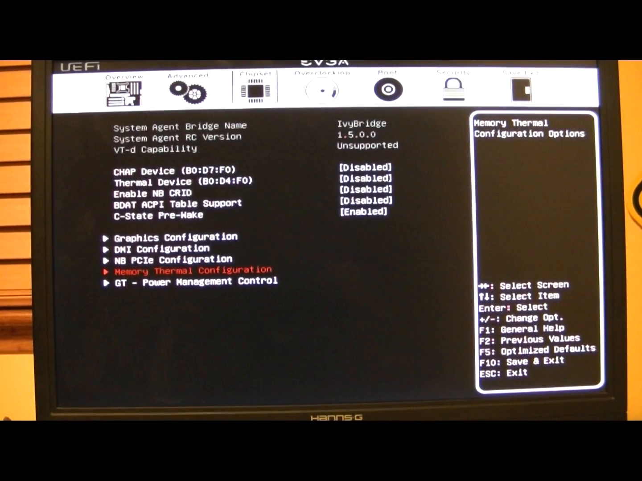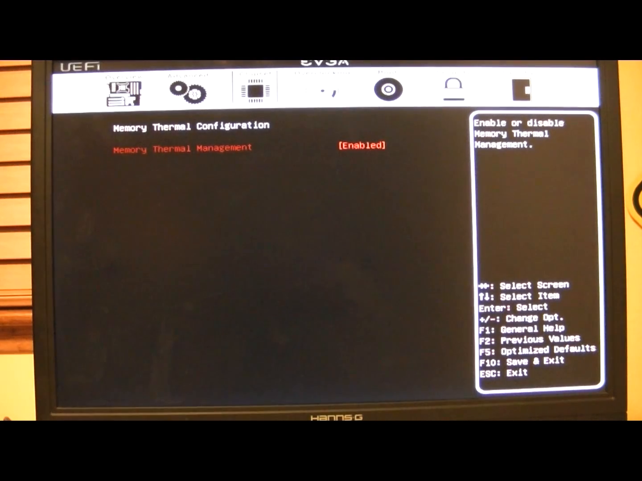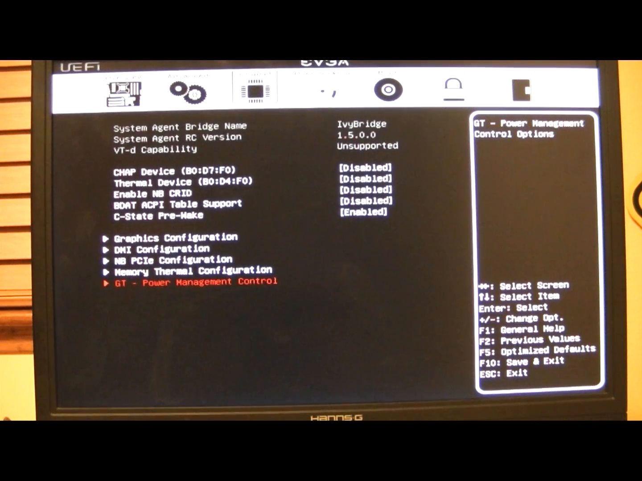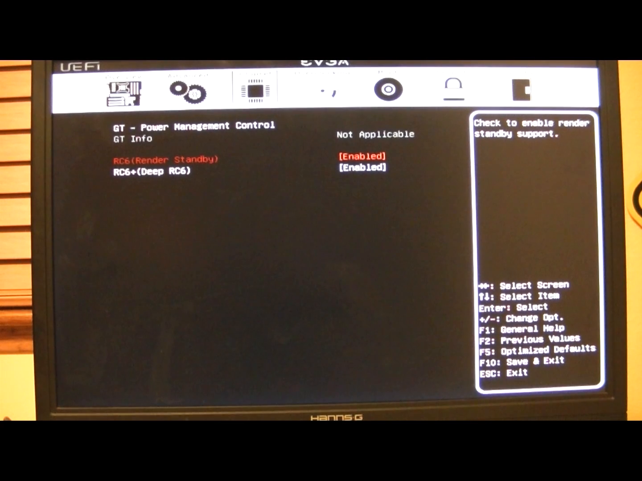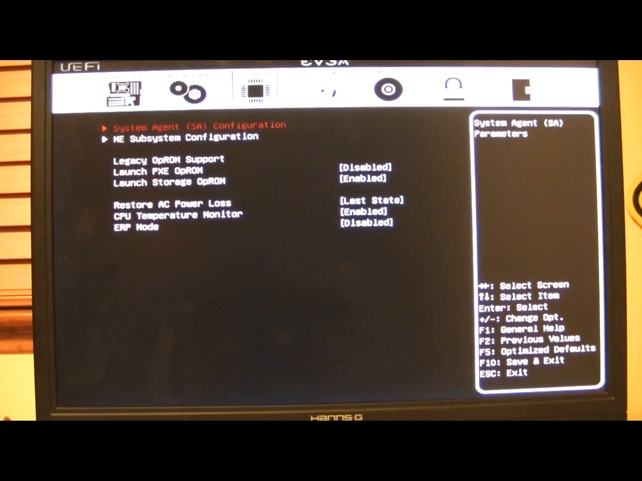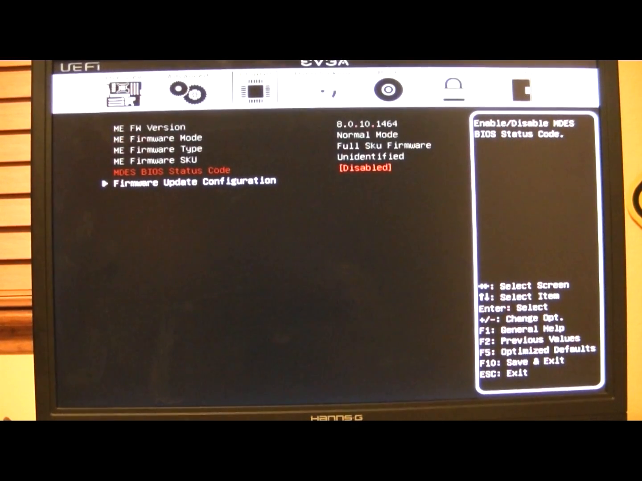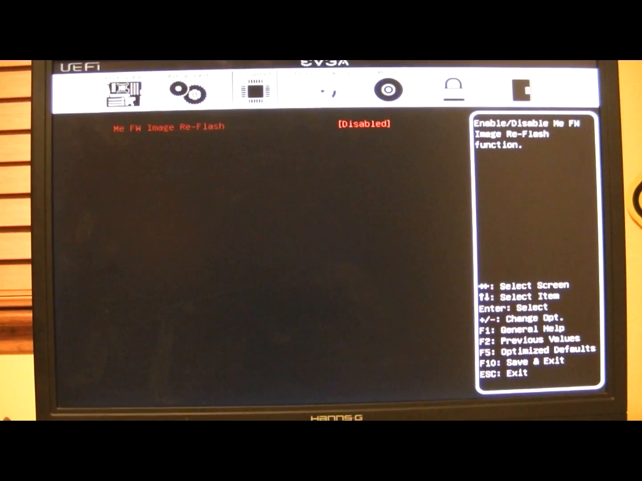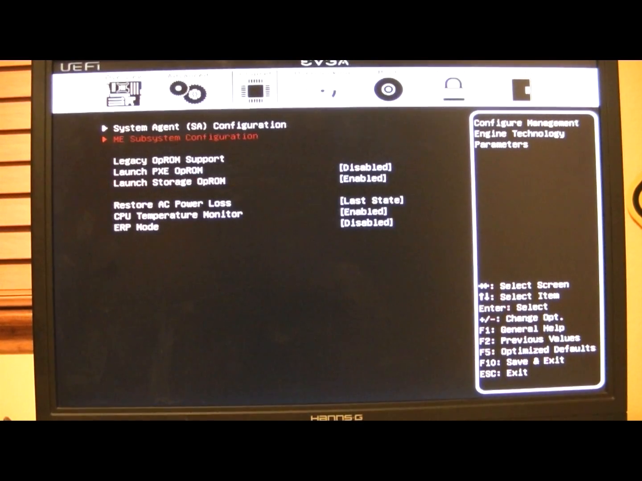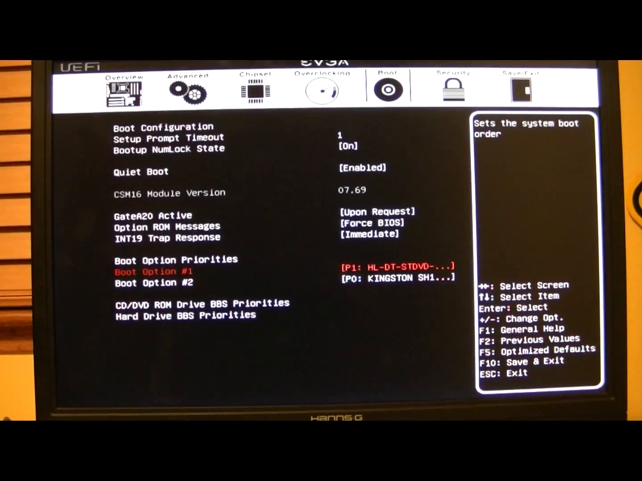And here you can enable or disable the memory thermal configuration. And the GT power management control has a couple of options. And under the ME subsystem, about all there is under here is the firmware update. If you ever have a chance or want to update the ME firmware, you would have to enable this part. And we'll skip past the overclocking. I'll come back to that in a minute.